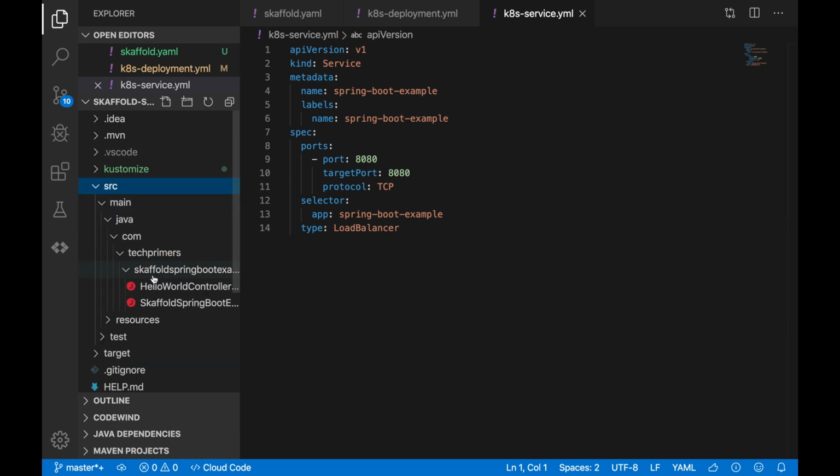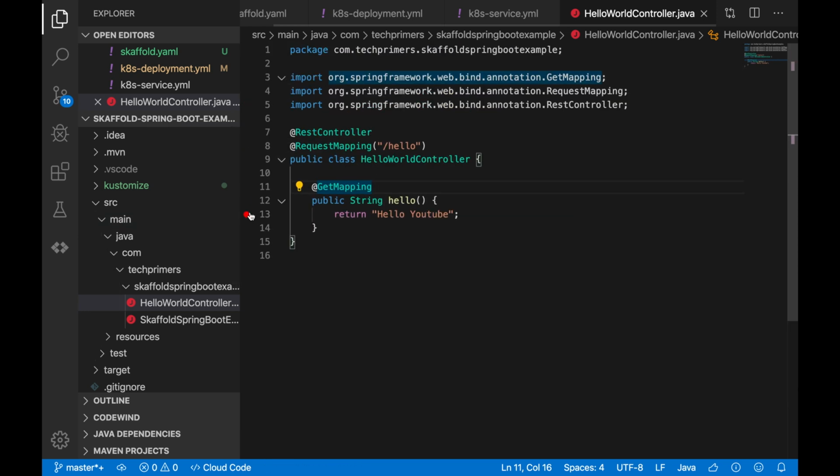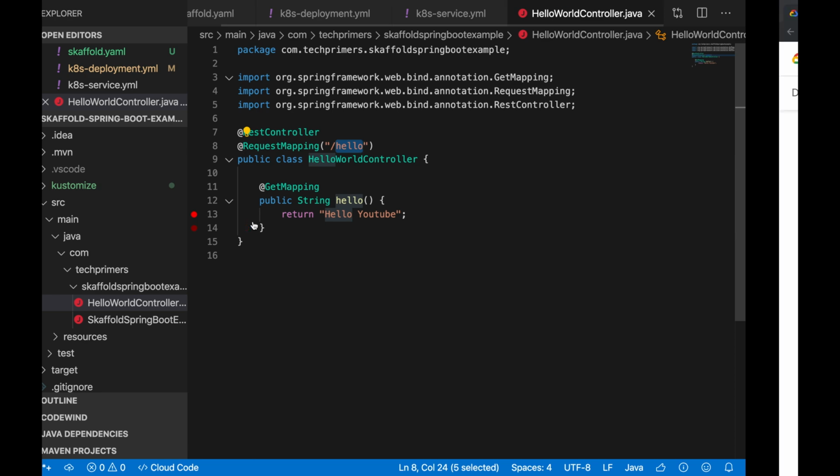With respect to the code, there is nothing much. There is a hello controller which has hello YouTube. So what I have done here in this IDE is I have just added a breakpoint here. So whenever I hit my endpoint called slash hello, it should break and stop here after I deploy into my Kubernetes cluster. For the demo purpose, I'm going to use Minikube, which is installed locally in my machine.